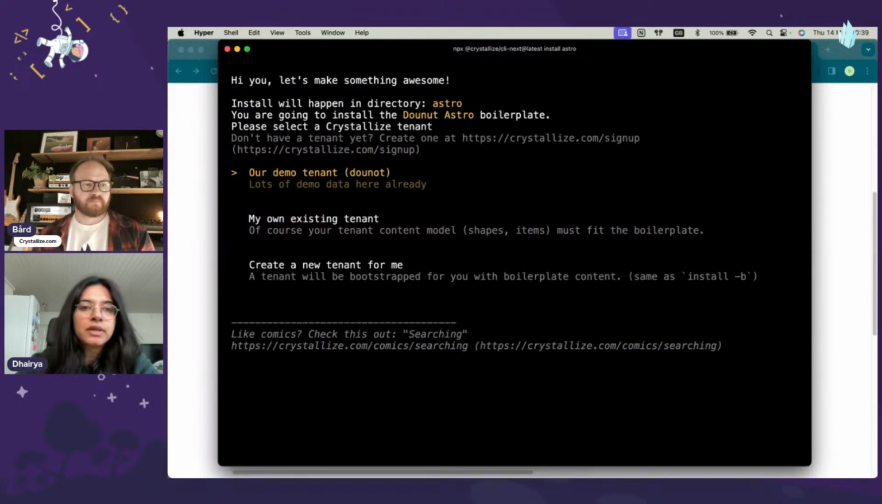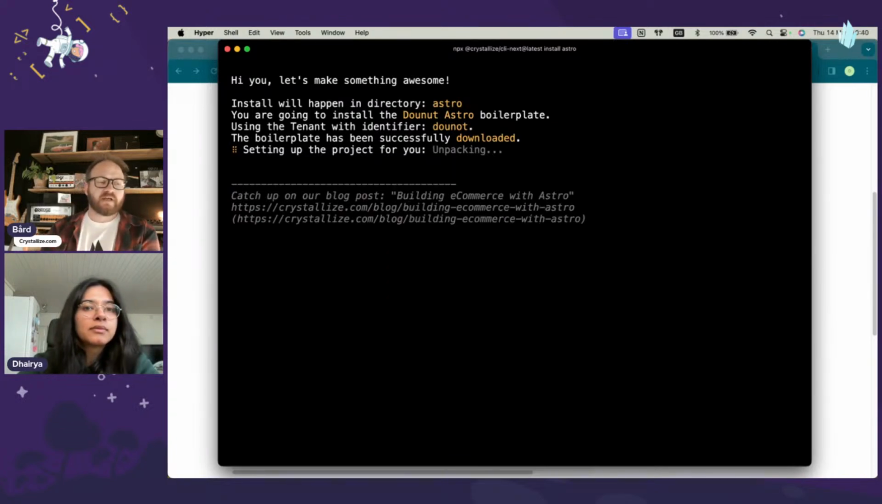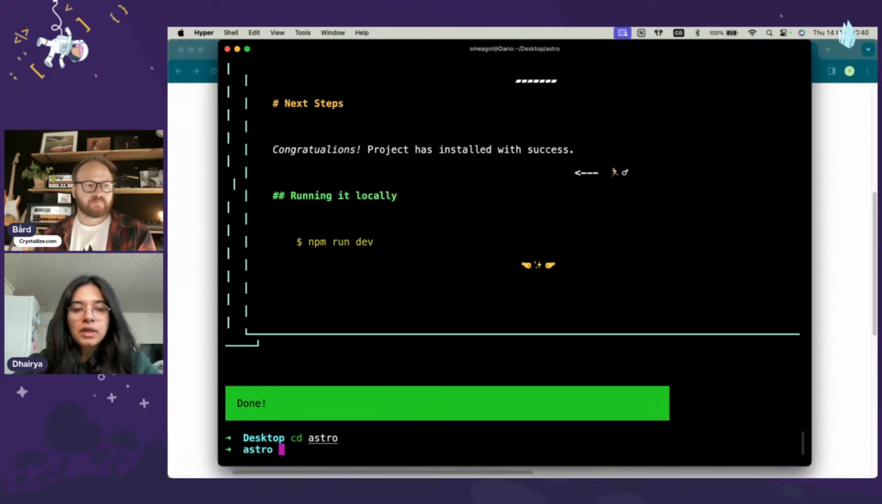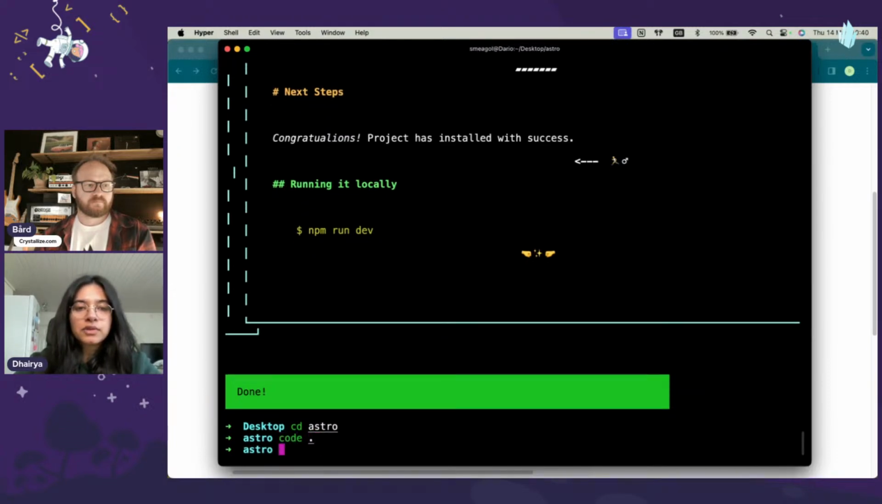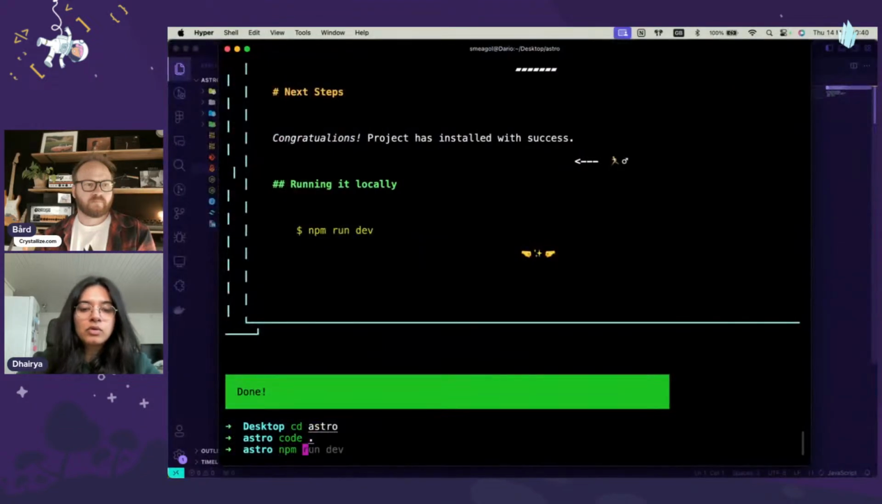And I'm just going to use our demo tenant because we have a lot of data there already. You can obviously create a new tenant and have your own existing tenant too. Just for checking it out initially, just using the demo tenant is pretty nice, and then it's just up and running in a few seconds. So now it's installed. I'm just gonna cd into the folder. I'm gonna open it up in VS Code first. And then I will also run this.